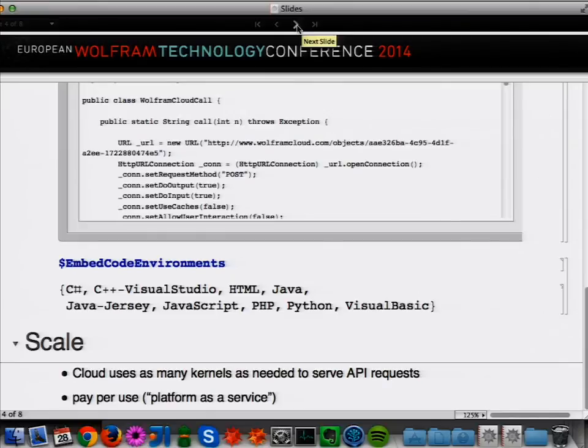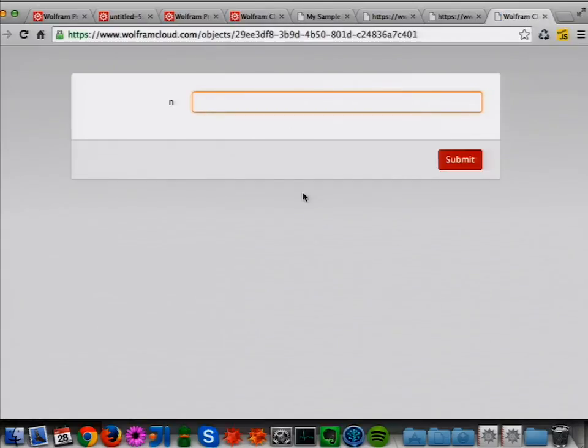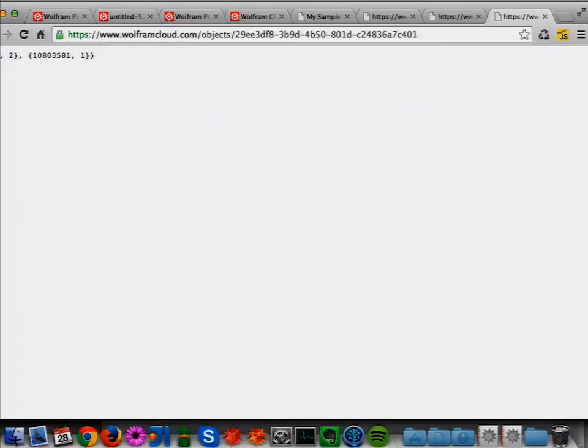Now, that's a rather low-level programmatic interface to interact with computations in the cloud. But if you cater to human beings, you probably want them to interact with nicer forms. And there's a friendly API function called FormFunction. It works very similarly. It takes some named arguments and a function to execute. And if you do that and go to the resulting cloud object, it will present you with a nice form where, again, you just enter your values and get back the result.